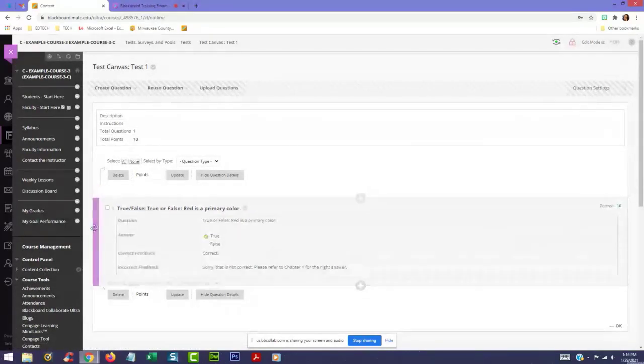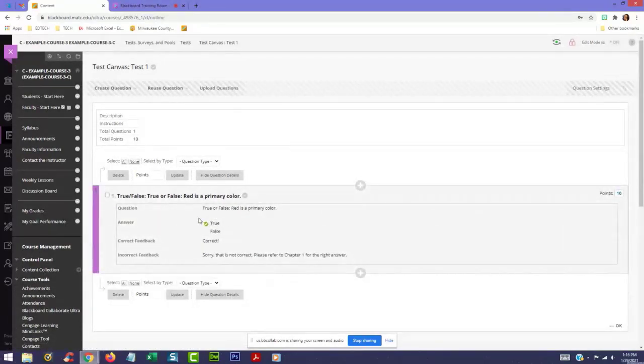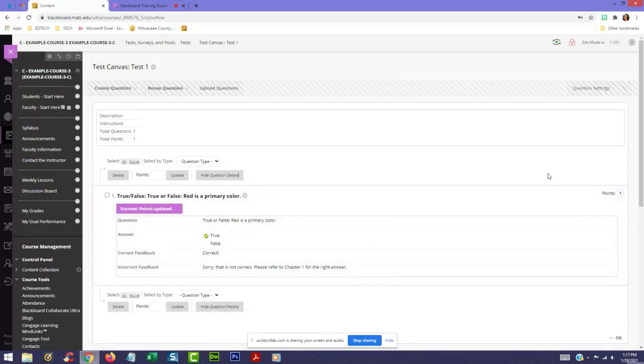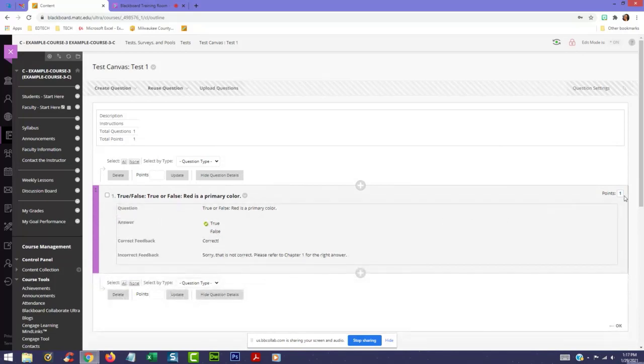And note when you have a new question that you'll see a preview of it. You'll see the text, the answer options, what the right answer is, the feedback. And also note that Blackboard has assigned it a point value of 10 points. You can click on that little point bubble to assign it a point value that you want. Let's say that I only wanted this to be worth 1 point. I can type in 1 and submit, and that will make that question now worth 1 point.